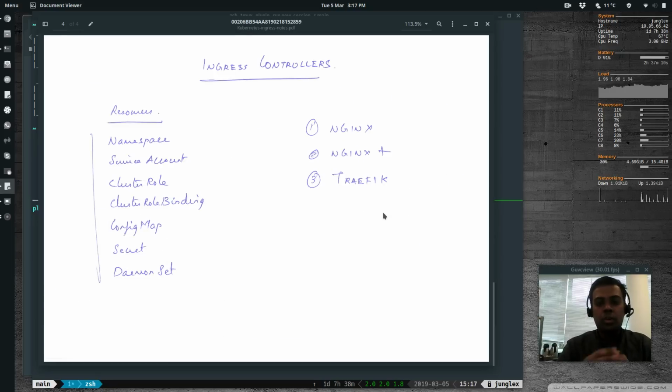Okay, so ingress controller. When you deploy an ingress controller, we're going to see how we can do that. But basically, it's going to create a namespace, a service account, a cluster role binding, config map, secret, and a daemon set. So that's a general concept of ingress controller. There are various ingress controllers that you can use. So in this demo, I'm going to use Nginx, and in my next video, I'll be using something called Traefik.